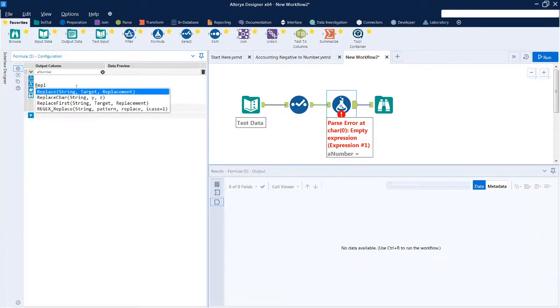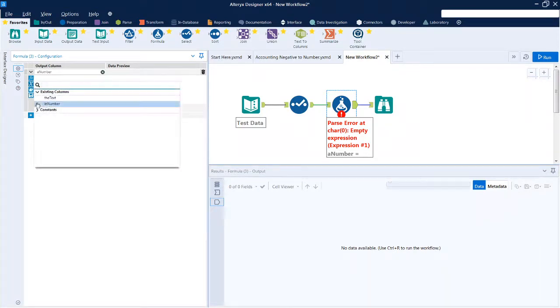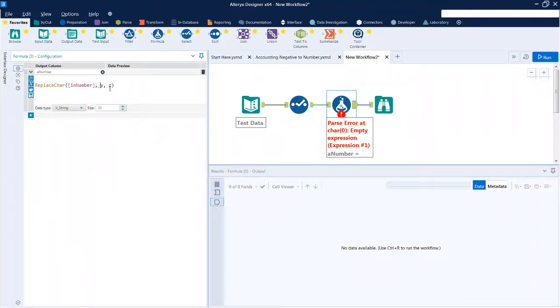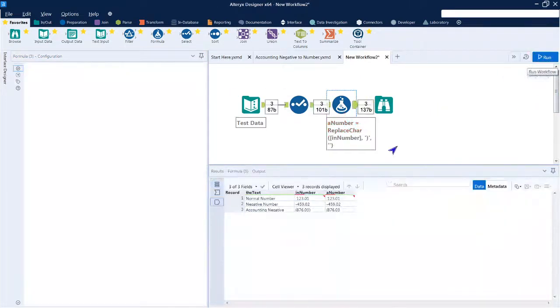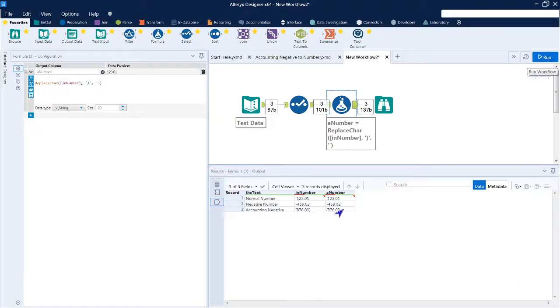The first step all I'm going to want to do is to replace that trailing parenthesis with a null character or no character. We can do that with the replace char function. For the replace char, we need to give it an input, which will be the in number. We want to tell it what to replace. In this case, we will put it as the closing parenthesis in single quotes, and we want to replace it with nothing, so we give it 2 single quotes next to each other. This will simply remove that trailing parenthesis. We can run this, and you can see that indeed we've removed the trailing parenthesis.